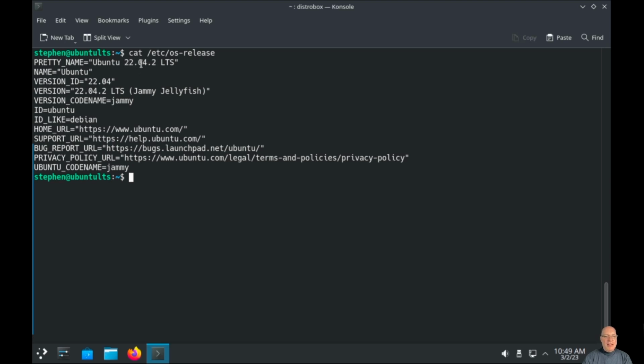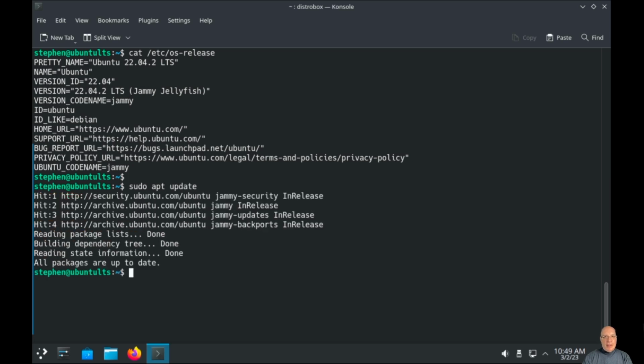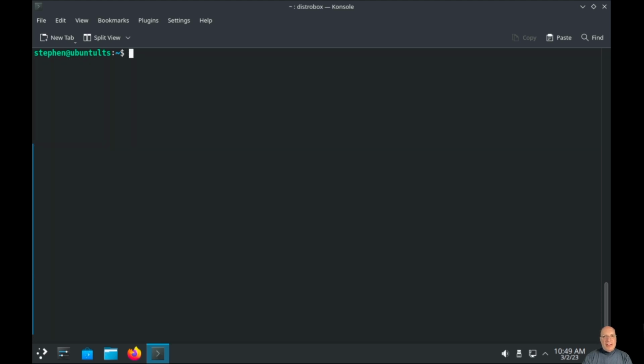Cat os-release shows we're running 22.04.2 LTS, the latest Jammy Jellyfish, and the ID is ubuntu, ID_LIKE is debian. So we just do a sudo apt update. So it looks like our containers are already up to date. Isn't distrobox neat? I think it's pretty cool.